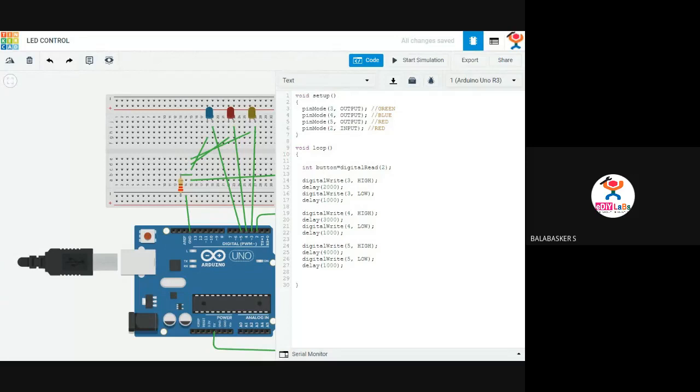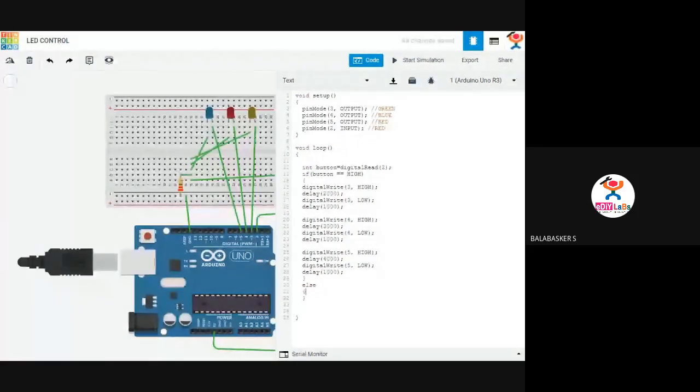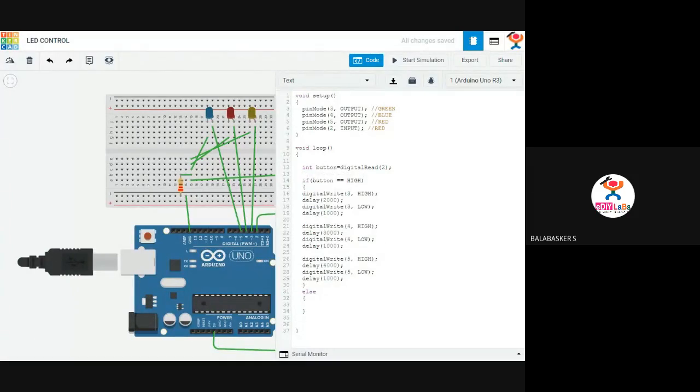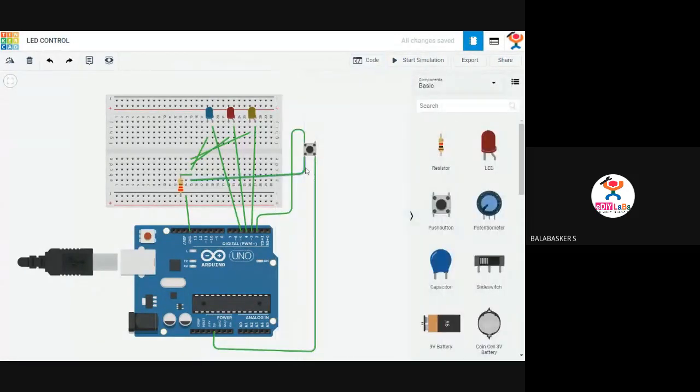So as soon as this loop starts, my second pin will be read and stored in the button. Then I check if my button equals HIGH. HIGH or LOW is based upon the user input. If it is high, this process will happen. If it is low, else nothing will happen. So you check it over. I have just modified the code. I have not done anything else, just added another condition.